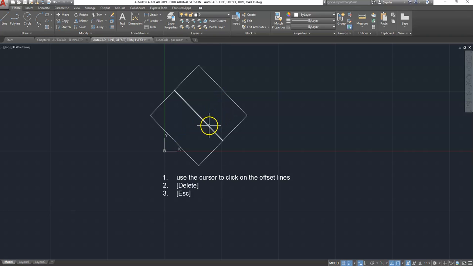I'm going to do the same thing on this offset line. I just click on it to highlight it, then use the delete key to erase it. And be sure you are using the delete key and not the backspace key, because they are different. And then lastly, just press the escape key to clear out any previous commands.